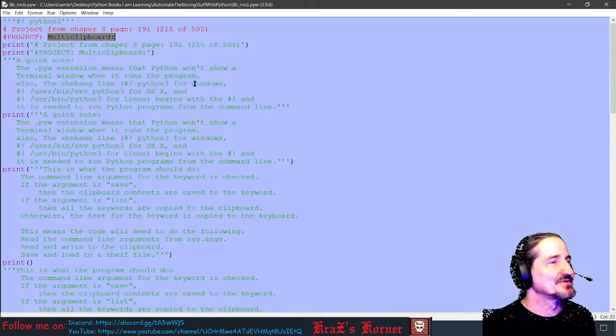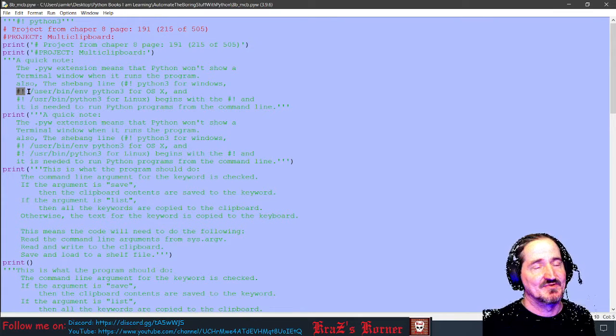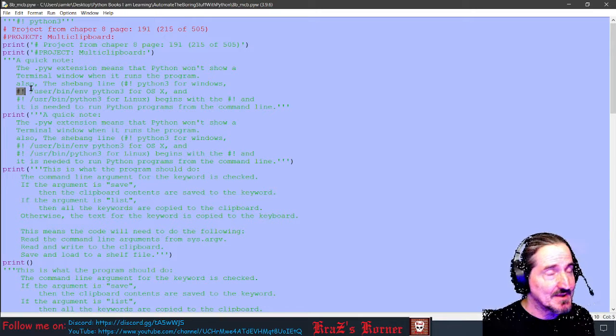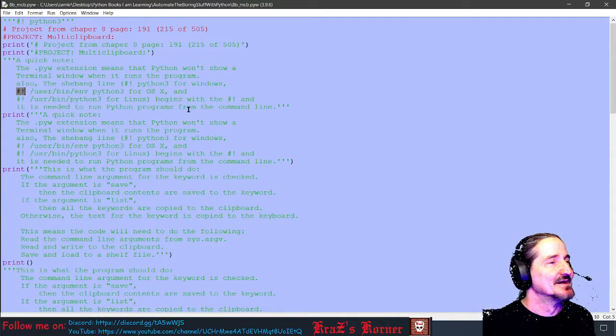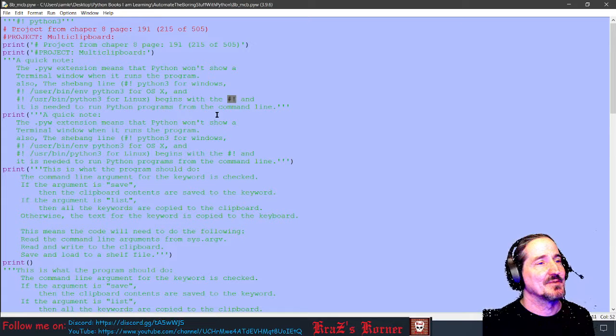Also the shebang line, the pound exclamation point Python 3 for Windows. Of course, if you do it in OS X or Linux, they have their own little thing, but it's still that same pound exclamation point, which is called a shebang line. It begins with the pound and the exclamation point, and it is needed to run Python programs from the command line. So you can run it from the command line.